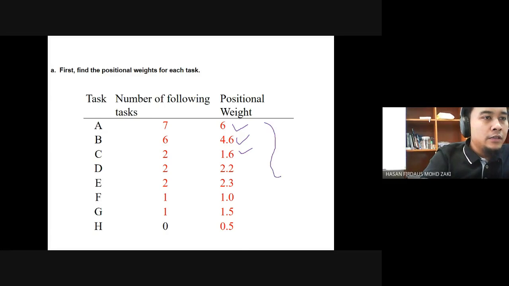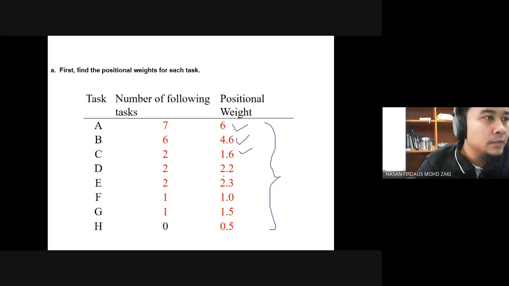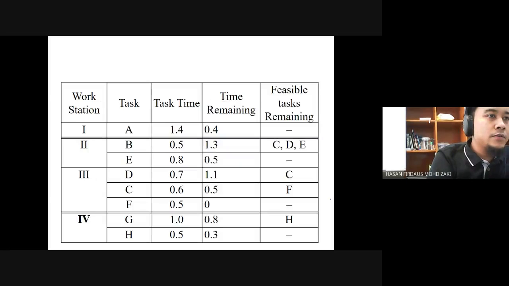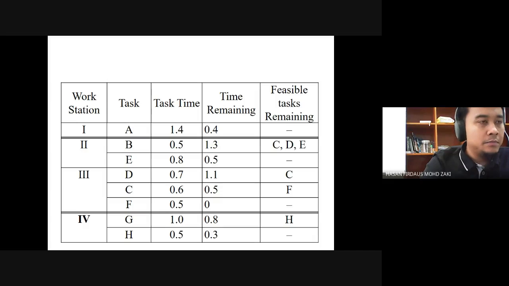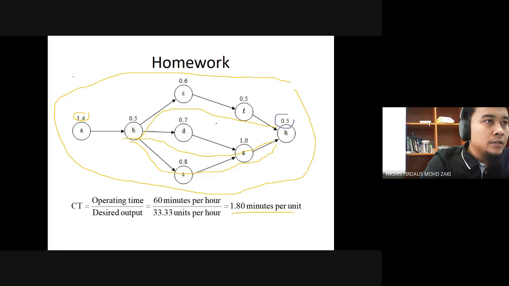And then you rank them. In this case, you have A as the first one, E as the next one, the fourth one is D, followed by C, G, F, and H. So that's your rank. The same as before, right? So what is your cycle time?